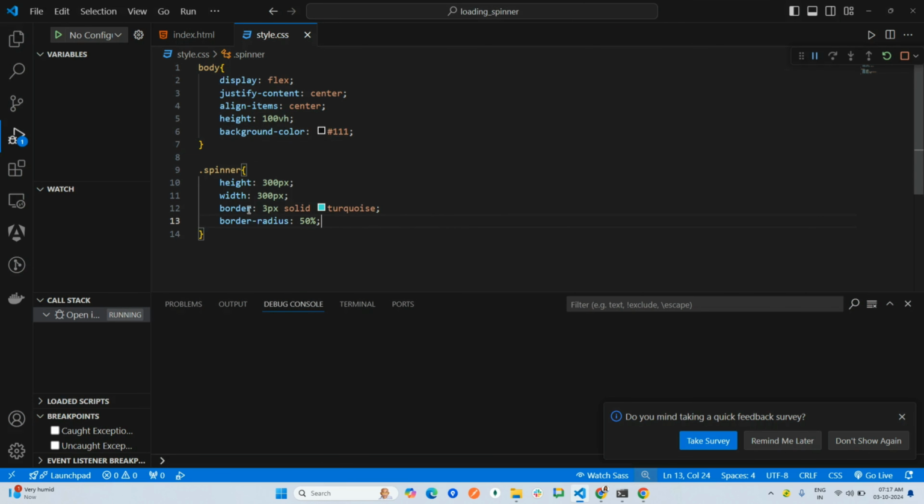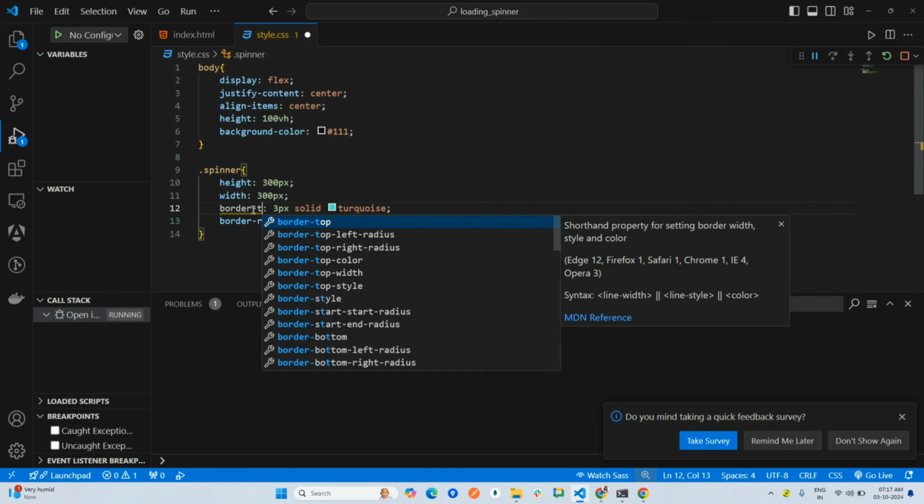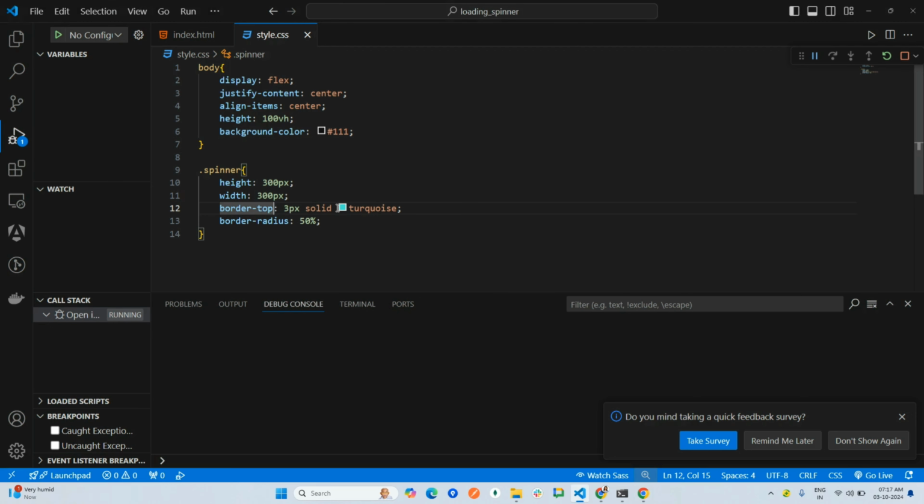So when we write border 3 pixels solid some color, it means that it has border top, border right, border bottom and border left. But let's do one thing, let's give it a border top, okay? And how it works, it looks something like this, like a moon maybe. Okay, but we don't see a circle anymore, so what we will do, we will also provide border bottom maybe.